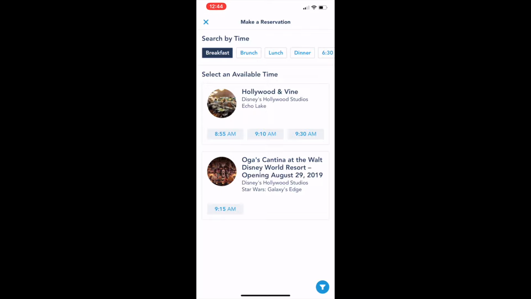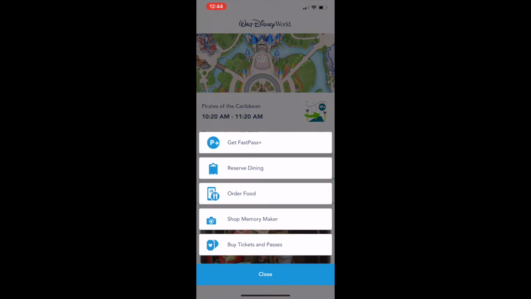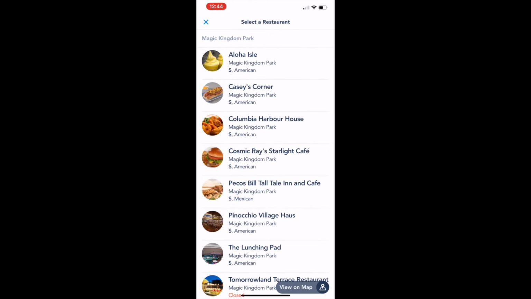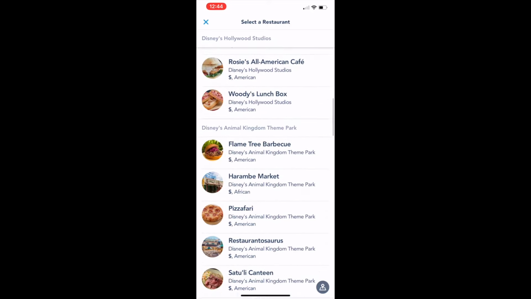All right, and the last thing for real this time that we're going to talk about are mobile orders. So what are mobile orders? This is an awesome opportunity for you to order your food on the My Disney Experience app from a lot of participating quick service restaurants. It allows you to bypass the lines at the restaurants and just go pick up your food at the counter once you arrive. To make your mobile order, once you're at Disney World, you hit that plus sign at the bottom and then click Order Food. Then you can scroll down and see all the restaurants. They're separated by parks and resorts and Disney Springs, or you can view all the restaurants on the map.